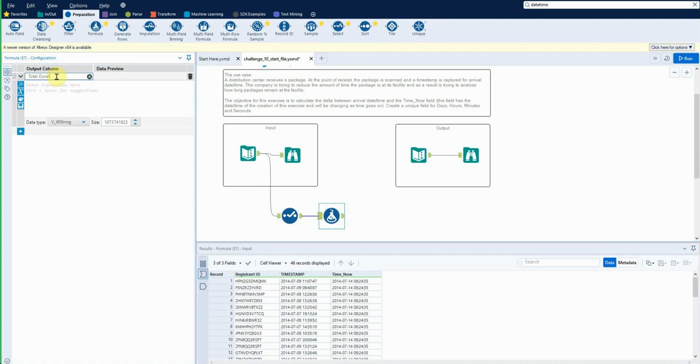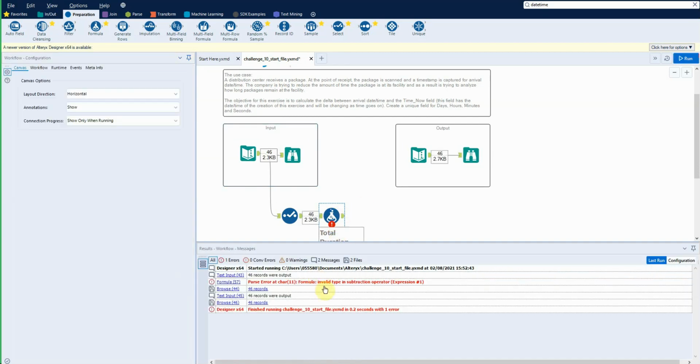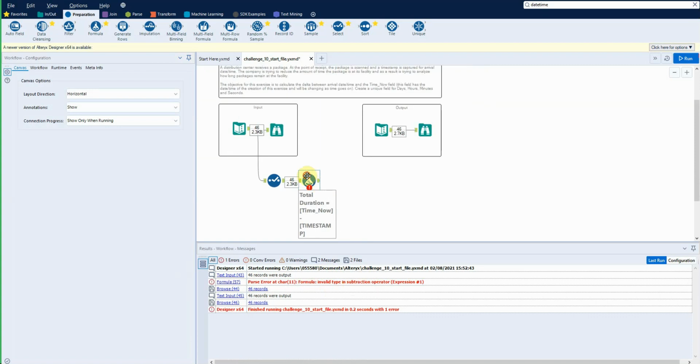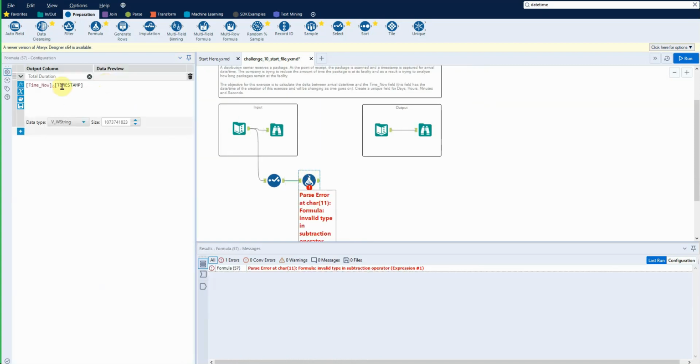If you try to subtract, it's just going to error out. Time now minus timestamp. So you see here it's already errored out, but when you run it, it'll give you an invalid type and subtract operator error. It's going to error out because, simply put, that's just not how you do it.